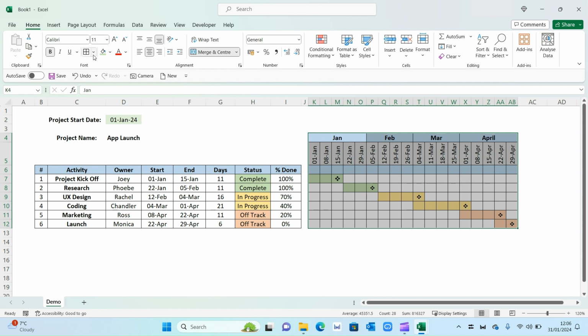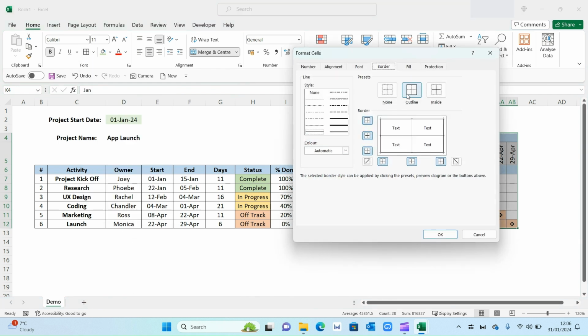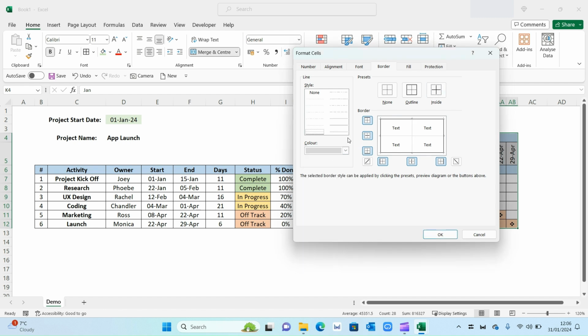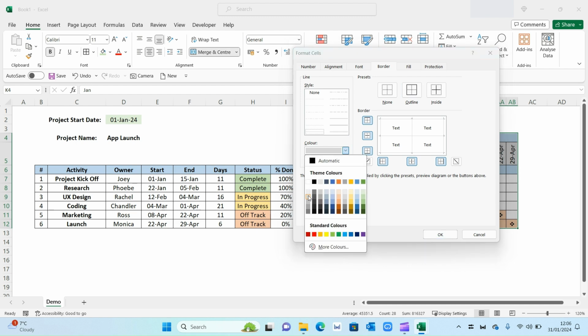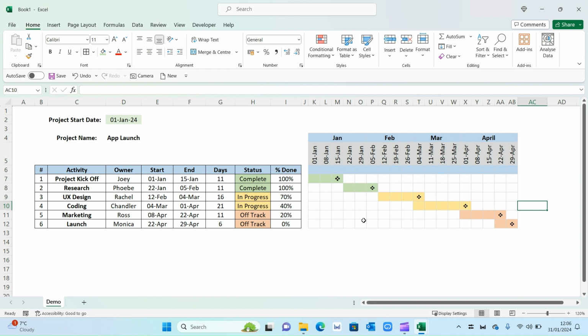So I'm going to change that to a gray. So go on the drop down, go on more borders, and then on the outline, select this gray color. And then on the inside as well, we'll go for gray. Just make sure it's kind of come through and press OK. As you can see, that's now looking much nicer with a soft grey background.